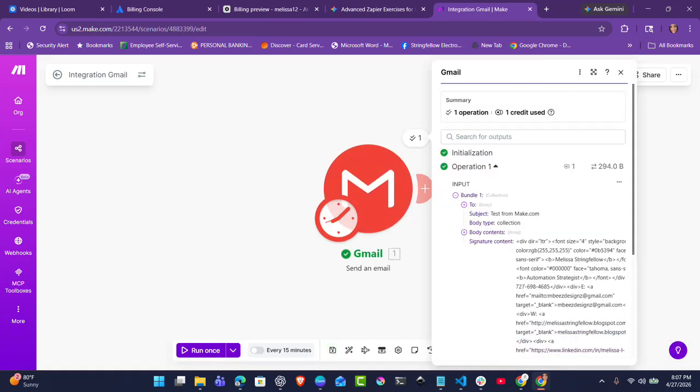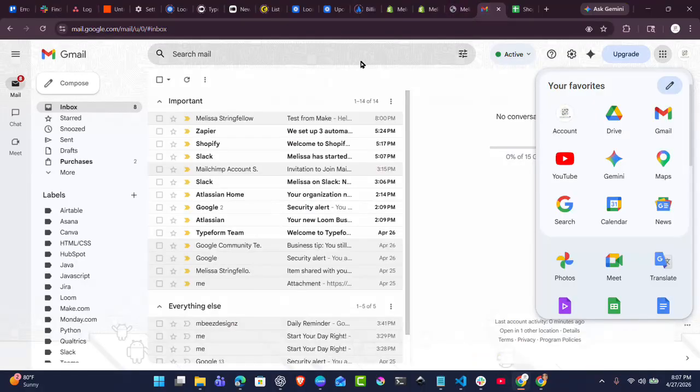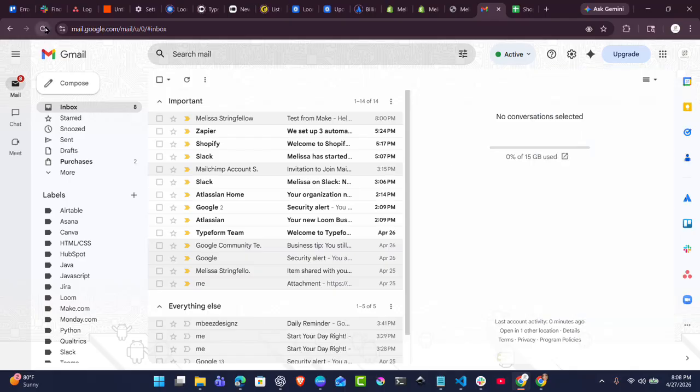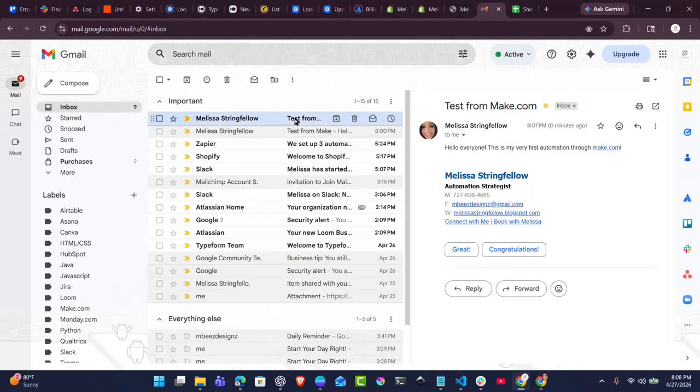And it looks like it went through. So now what we're going to do is check our email to make sure that it went all the way through. So let's go into our inbox. I believe we're in the right one. Let's go ahead and refresh. And there you go. There is your email. There is your very first automation, and it will send your email directly to your Gmail account.